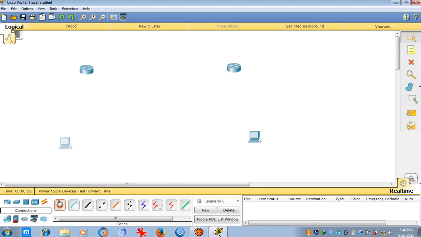Now connect with cable. It must be router to router with a cross cable. The same device, like PC to PC, connects with a cross cable. A different device connects with a straight cable. Okay.